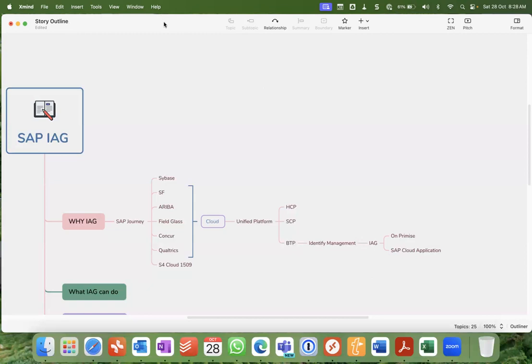Is IAG the replacement of GRC, or do we need to have both in our environment as of now? As of now, IAG is not a replacement of GRC, and I don't believe, at least for the next 10 years, IAG will be a replacement of GRC. So both are going to exist together.